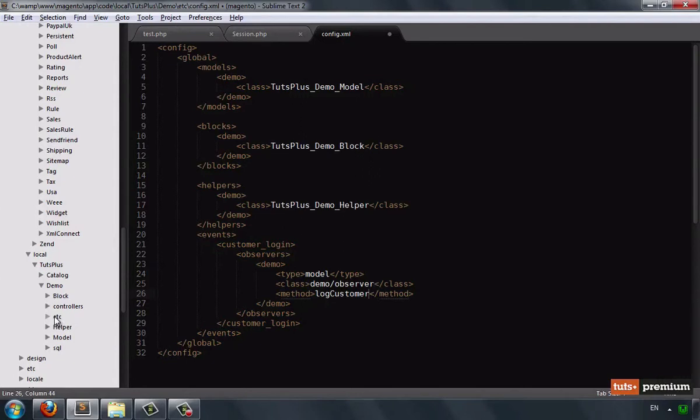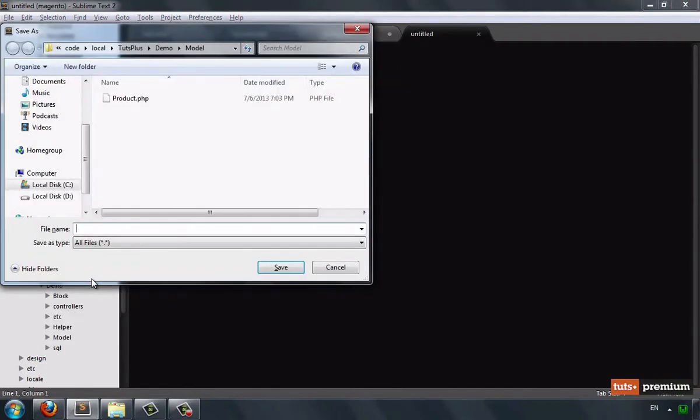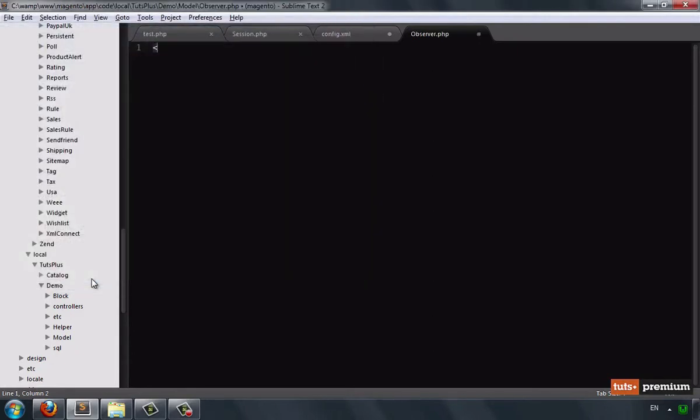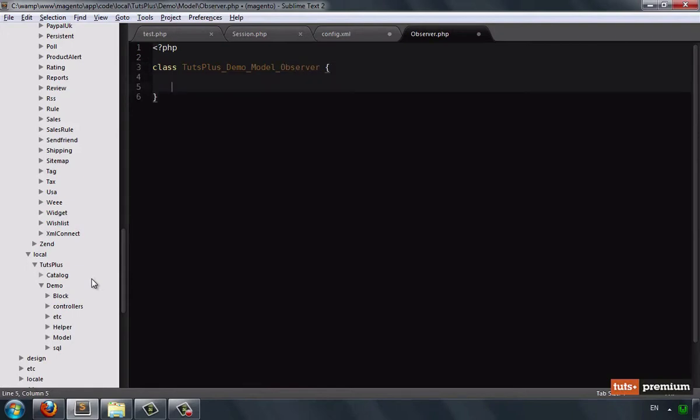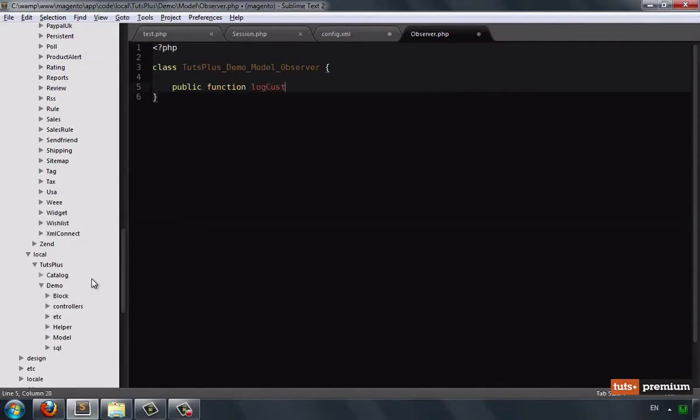Let's create that observer file, and because observers are actually models, we will place it in the models folder. So I'll save a file as observer.php. The class name needs to be autoloader friendly, so I'll put Tats_Demo_Model_Observer and create that logCustomer method we decided to have, which accepts an $observer variable.